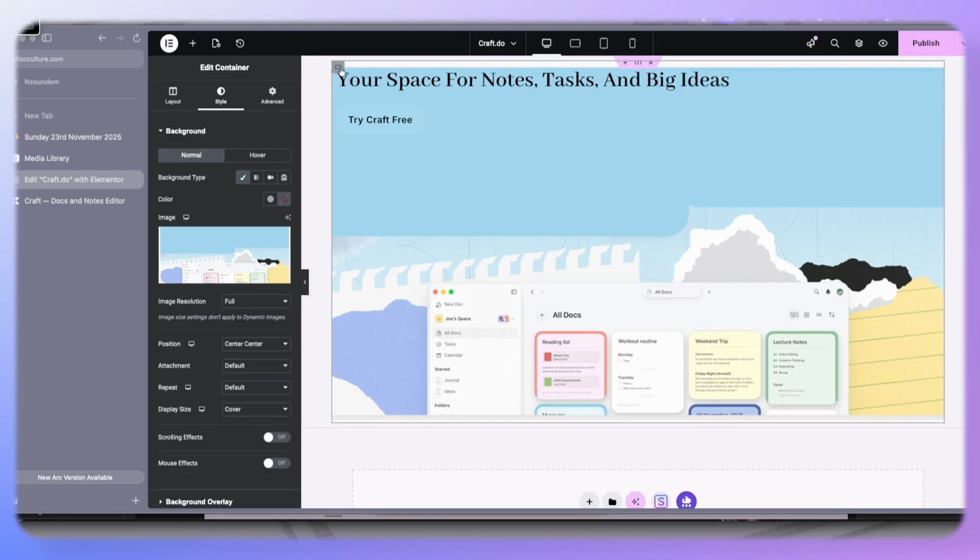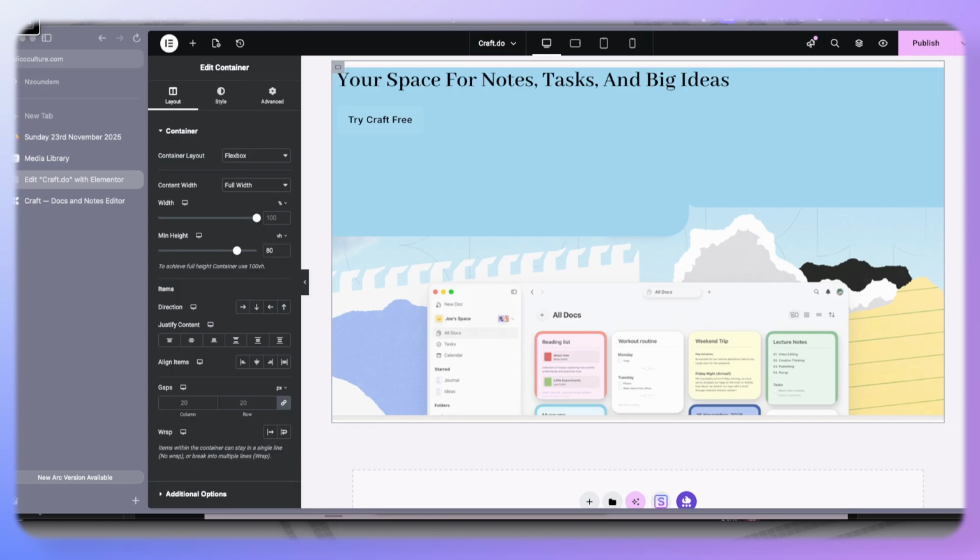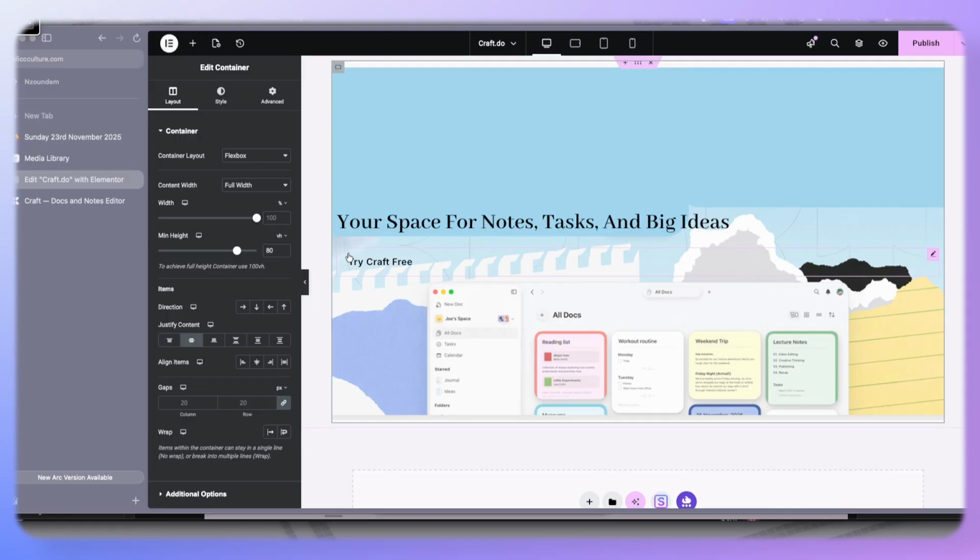Then on the container itself, go to layout. Justify content has to do with aligning an element from top to bottom, while align items has to do with aligning an element from left to right. So we want to send this at the center, so we use justify content.